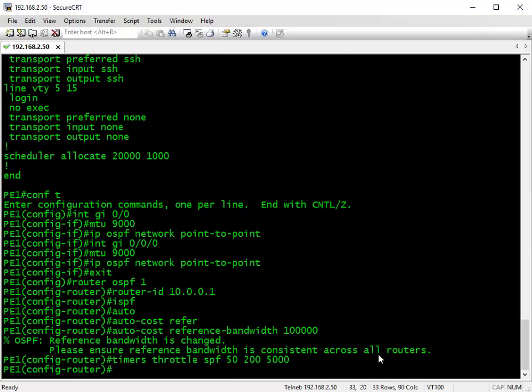Okay, so we're just setting up the SPF throttle timers. The 50 is the delay when receiving a change to the SPF calculation, and then the 200 is the delay between first and second SPF calculations in milliseconds, and the 5000 is a maximum wait time in milliseconds for SPF calculations. We'll go ahead and do this same thing for the LSA. We'll use the same timers.